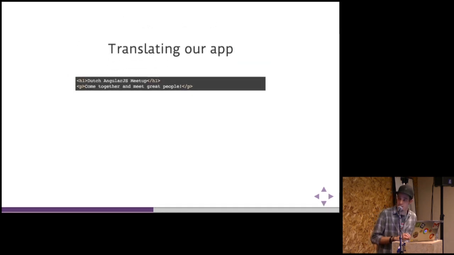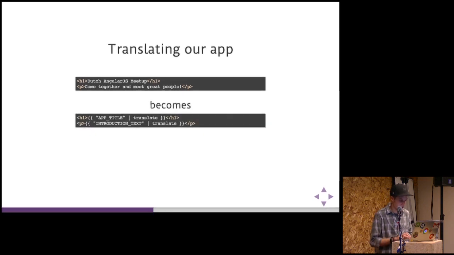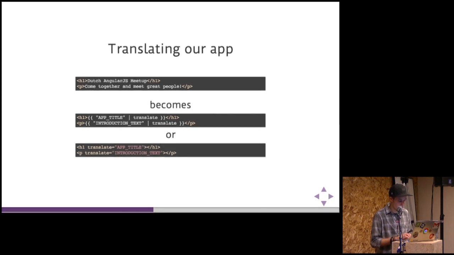Then you have to translate your app, and this is pretty funny. This is how it looks before you translate your app, and if you want to translate, it becomes this here. This is just the usage of the filter, which is available once you have defined this module as a dependency. Another way of translating your content is with the translate directive. You pass in a translation ID and it takes care of the rest.